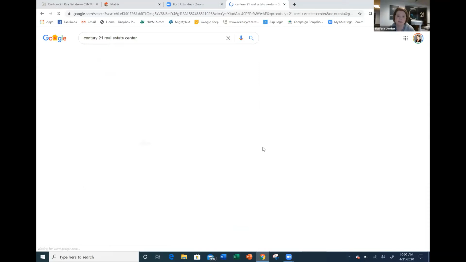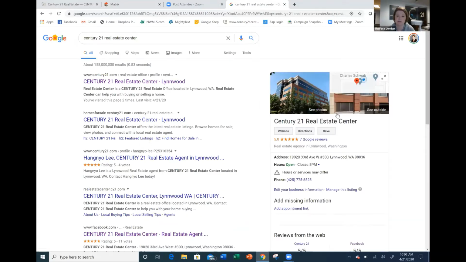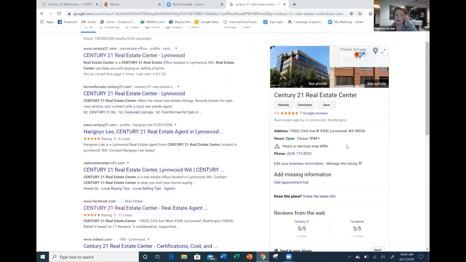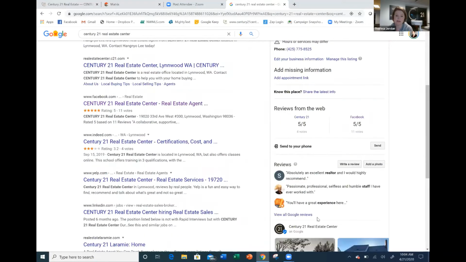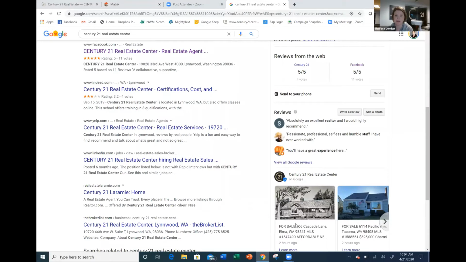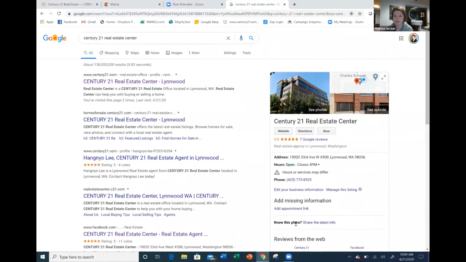When you Google us specifically as Century 21 Real Estate Center, you will see our Google My Business comes up here on the right-hand side. Okay, this is what Google My Business is. So this is, as a company, what it looks like. What we're going to talk about is how to set this up as an agent, and then how to utilize this as an agent, which potentially gets you more views, and how you can promote your listings and things like that using Google My Business.